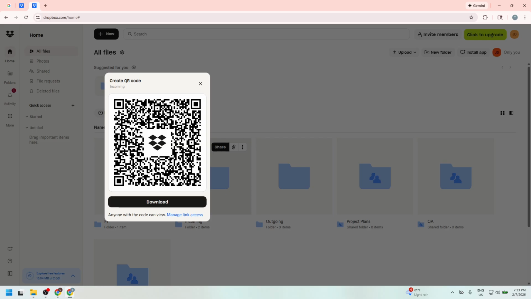That's all there is to it. Find your folder, invite directly for controlled access, share a link for simplicity, or use a QR code for quick scanning.